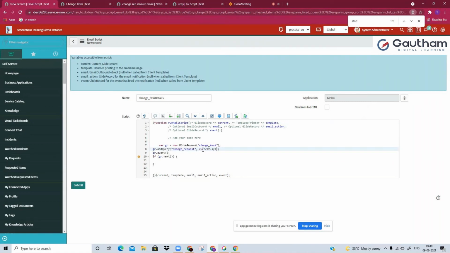is nothing but current sysid. What is current sysid? The sysid of your change request, right? Because the notification itself, you wrote it on the change table. That's all. There could be a possibility that there is more than one change task, so we will put a while loop instead of if.